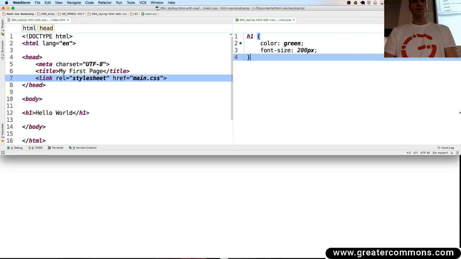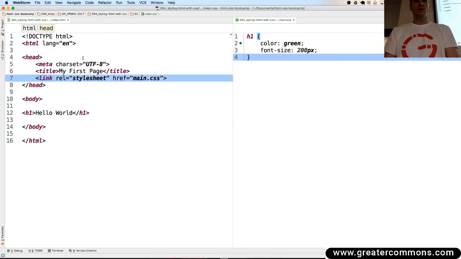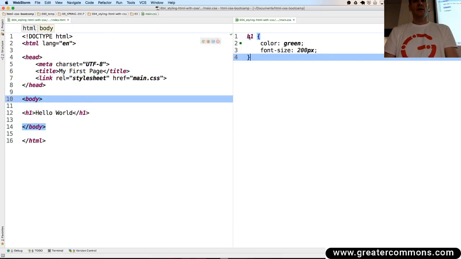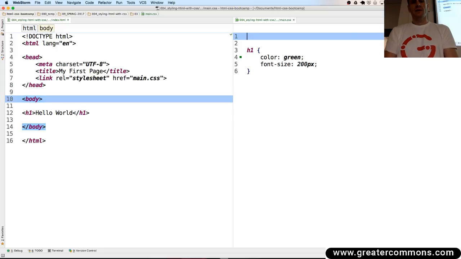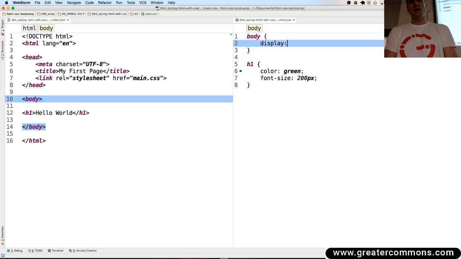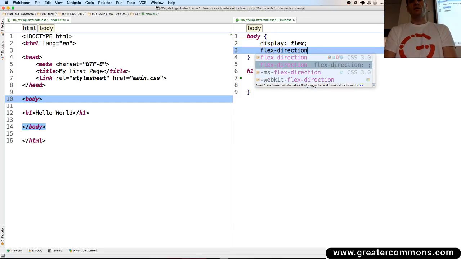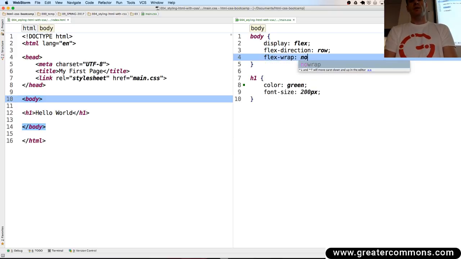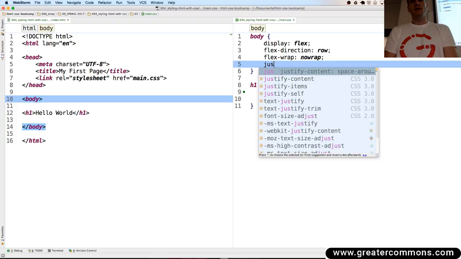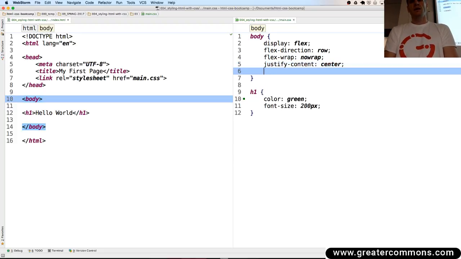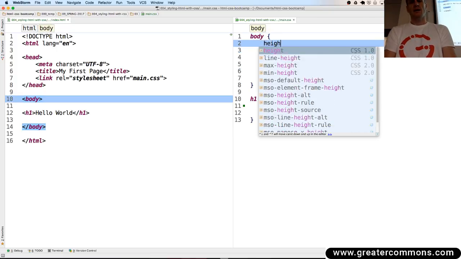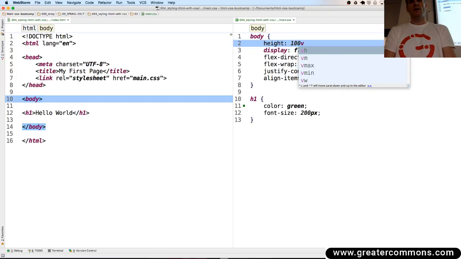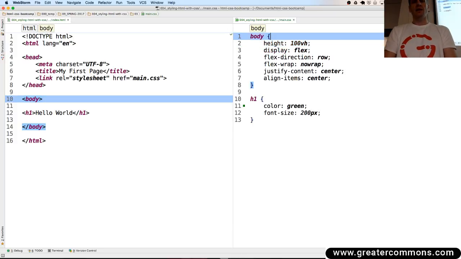Something else I will show you is Flexbox. Here, H1 is in body, so I'm going to target body. I'm going to say that body has display flex, which makes it a flex container. Flex direction is going to be row, and flex wrap will be no wrap. Justify content will be center, and align items will be center. And I want body's height to be 100 viewport height. So body's going to take up the entire viewport height.